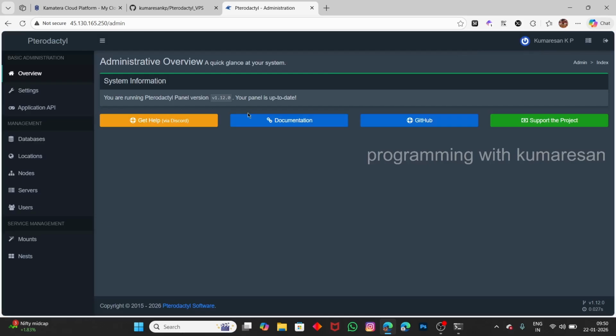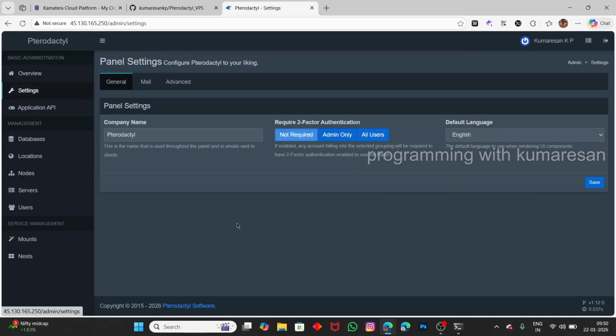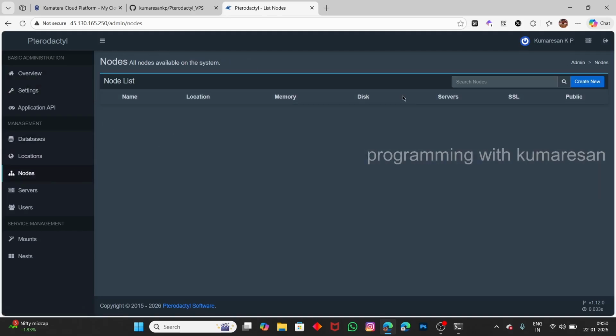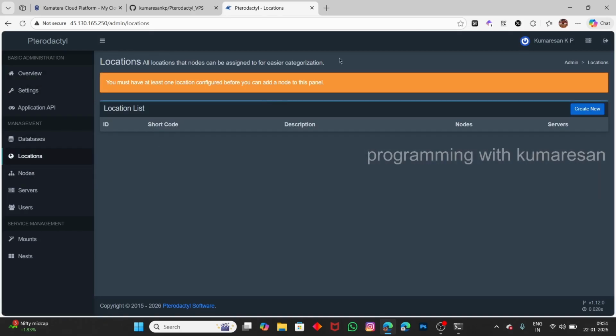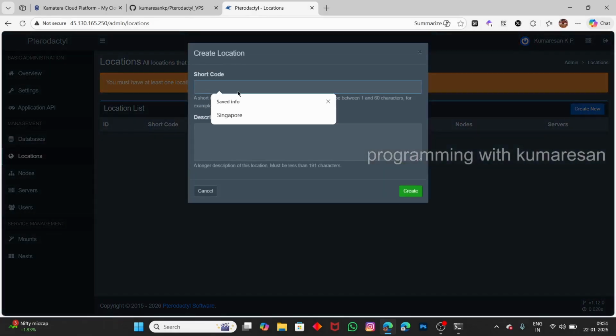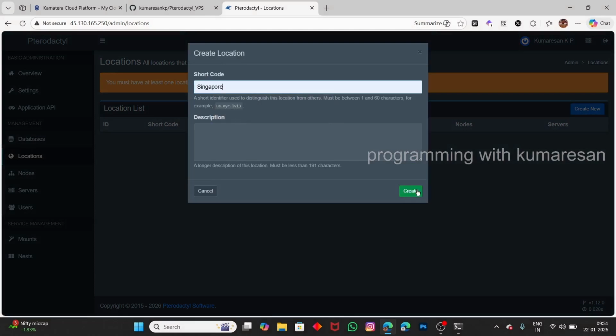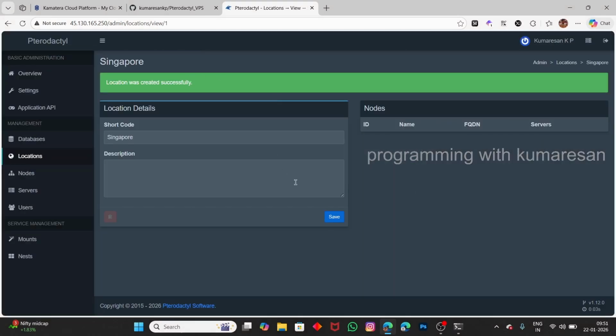This is the administrative overview, and below that you have the option called nodes. First we need to create a node, and you can also go through the settings as well, but we will focus on nodes. Click on nodes and then click on create new. Before that, you must have at least one location configured before you can add a node. So let's create a location first. Click on create new. The short code will be Singapore, since this is a Singapore VPS. Click on create. Now we have created the location.